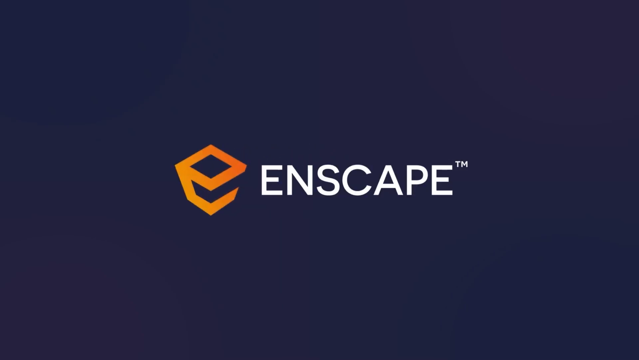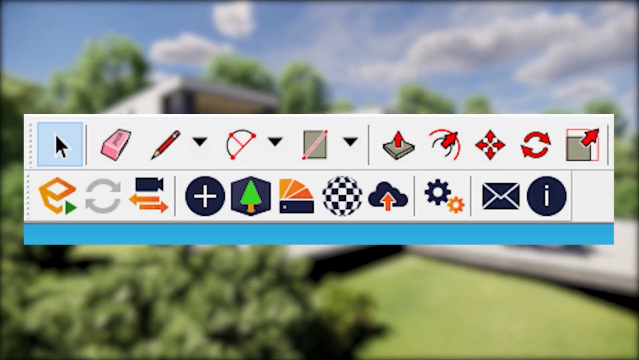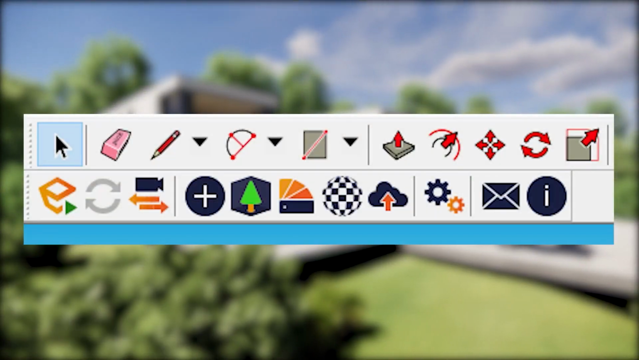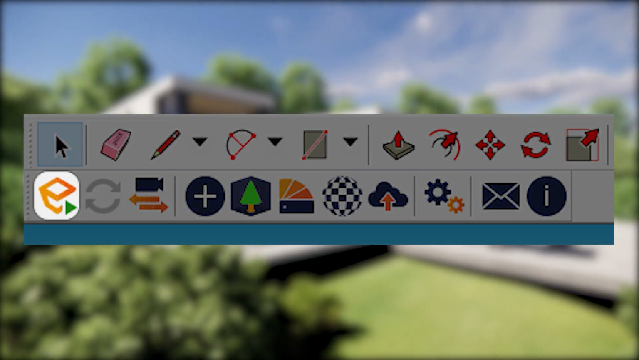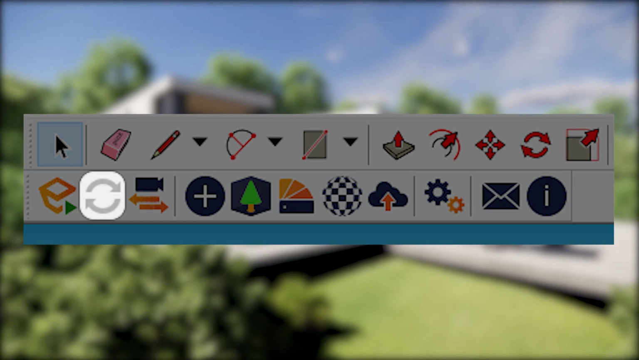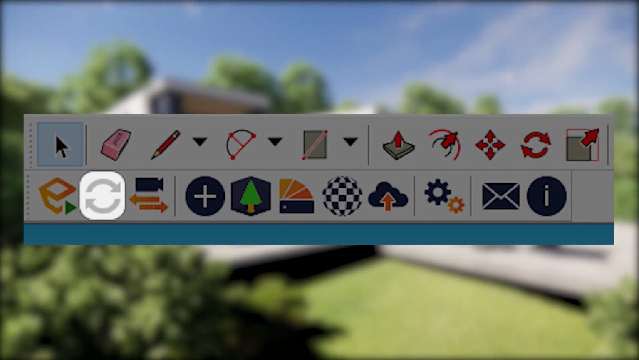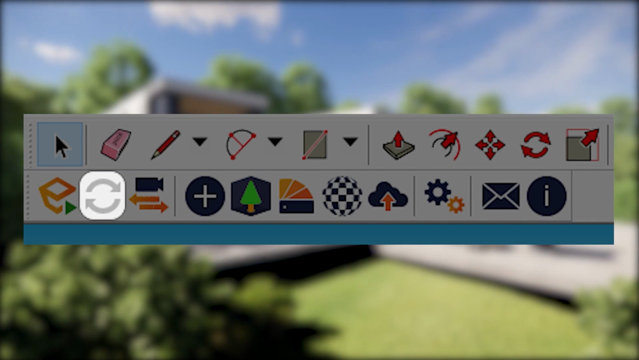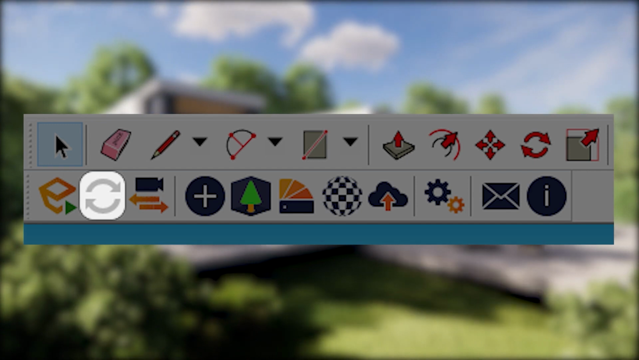In this lesson, we will dive into the user interface in SketchUp. From left to right in the Enscape toolbar, there is the Start Enscape button, the Live Updates toggle. This is useful if you're planning to perform a lot of changes to your project in a row and don't want Enscape to reload every time. Just pause the updates and restart them to load all changes at once.